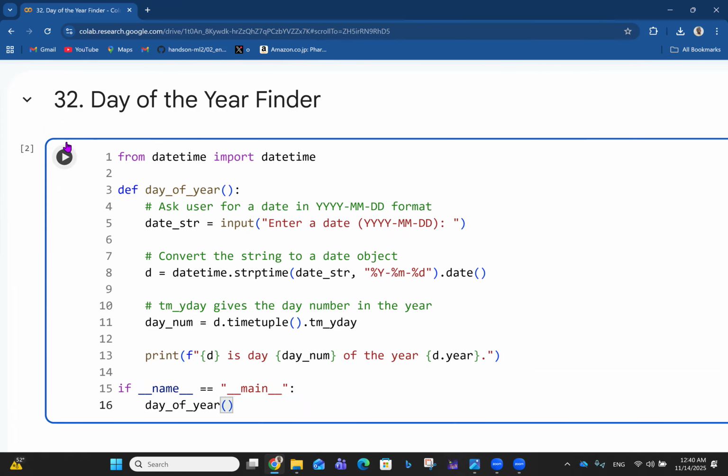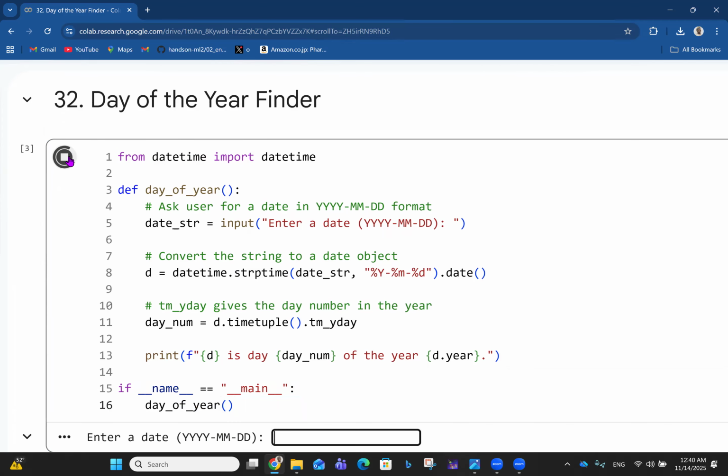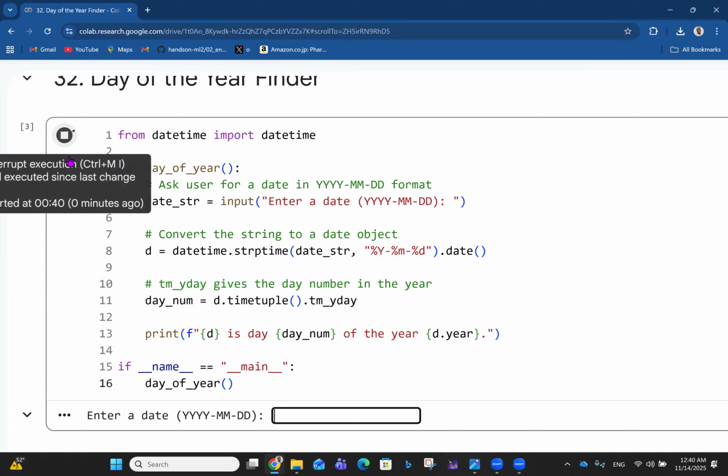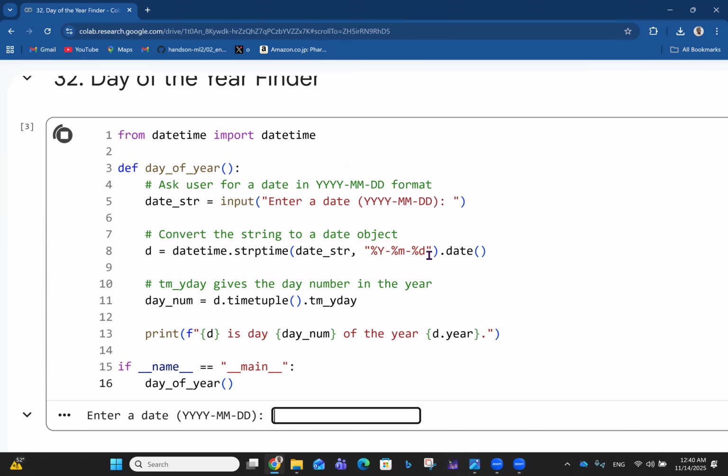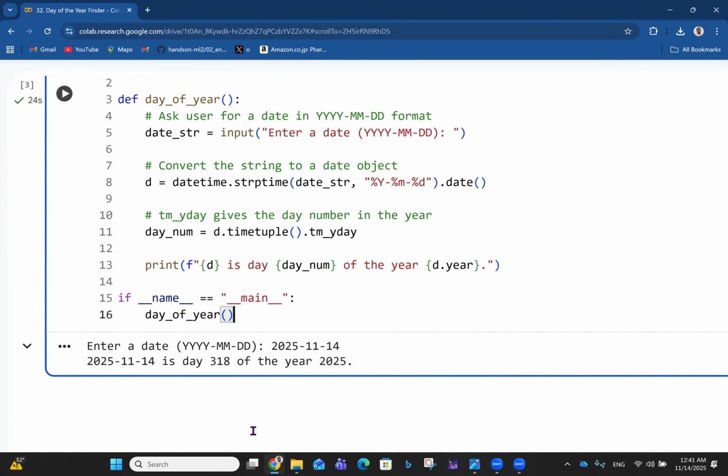Very straightforward, very simple. I just click on run now, and it says enter a date. For instance, let me enter today's date. Today in Japan is already the 14th of November 2025. Don't forget to follow the order: YYYY, that's 2025, then the month with two digits, so November is 11, then the day, 14. I just type it.